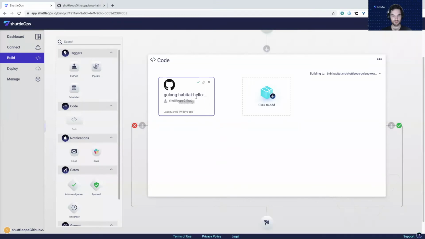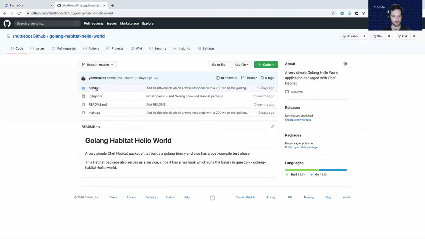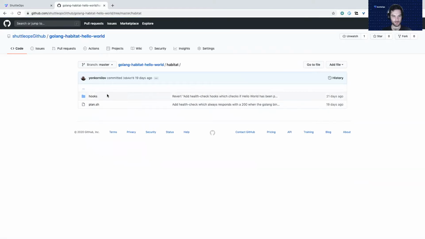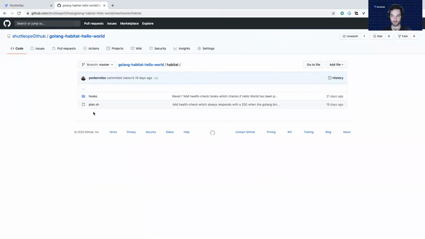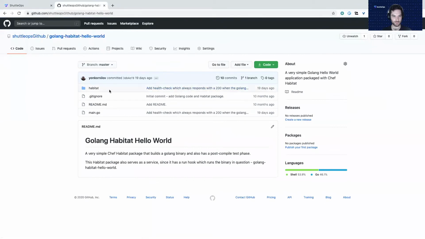And once I add it, we can see that there is a green check mark saying that our repository is buildable. What makes it buildable is this habitat directory right here. If we go into the habitat directory, we can see a plan file and a hooks directory. And within the hooks directory, there is a run hook. This is the minimum set of components required to build a Chef Habitat package that can be loaded as a service.